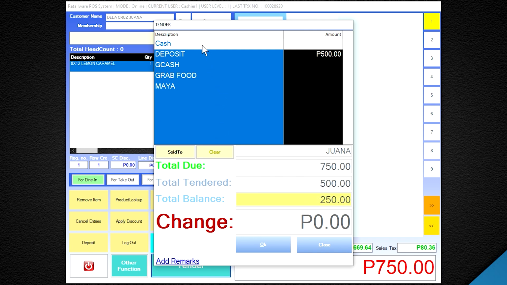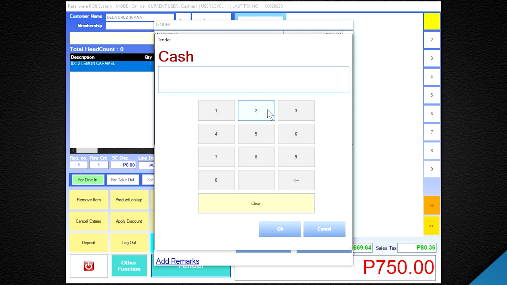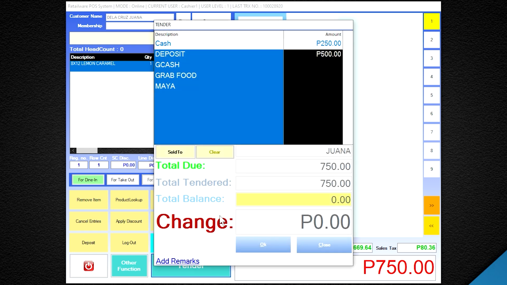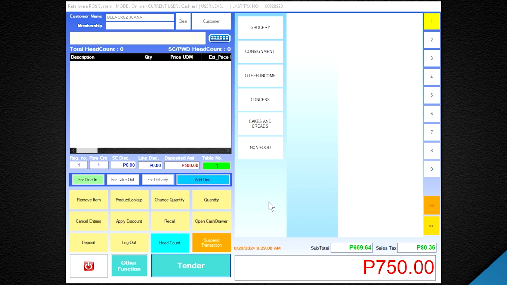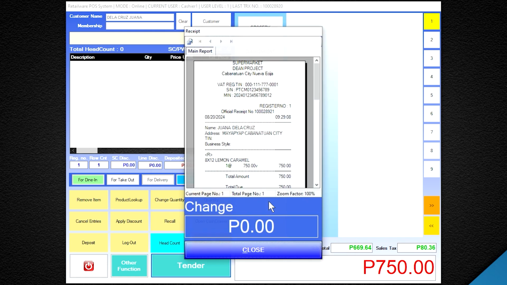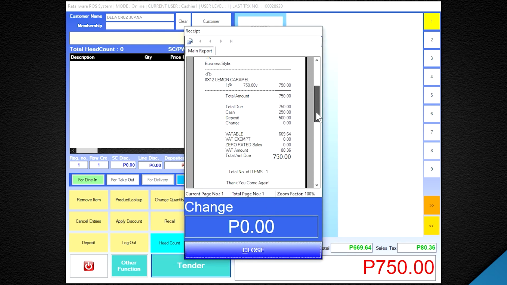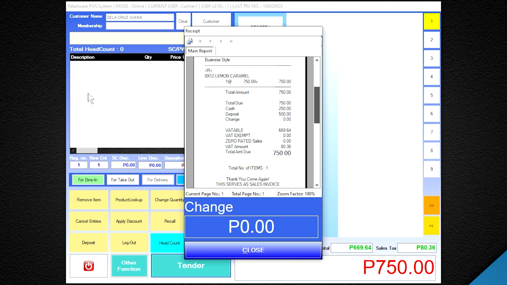Double tap cash and type the remaining amount to be paid. And tap OK. You can see that the total due is now fully paid. Tap OK now. The customer's final receipt will now be printed together with the receipt window. Tap Close to begin another transaction.